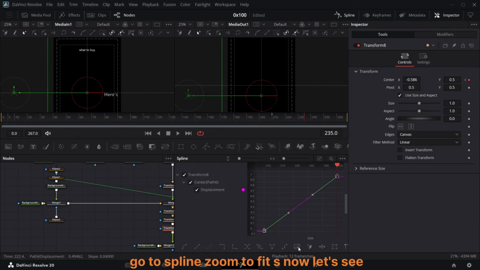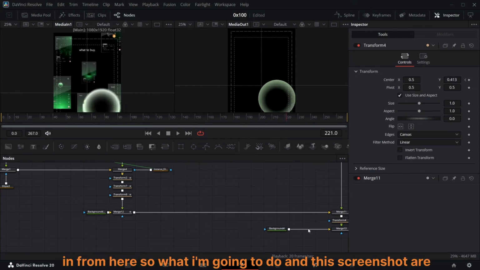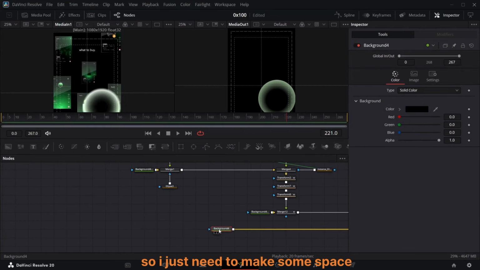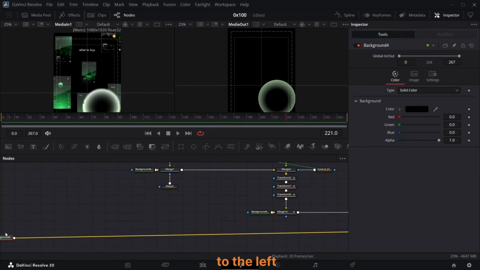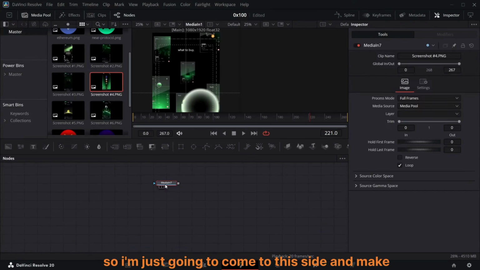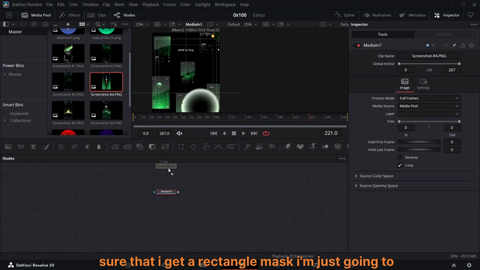We're going to add glue to all of these, but yeah, good. I think that's okay. Now if you look at it from here, these screenshots are coming in from here. The screenshots are in front of the character, so we would see them as in front, but it's behind his composition. So I just need to make some space to the left, like take this thing to the left and make room here. So I'm just going to come to this side and make sure that I get a rectangle mask.